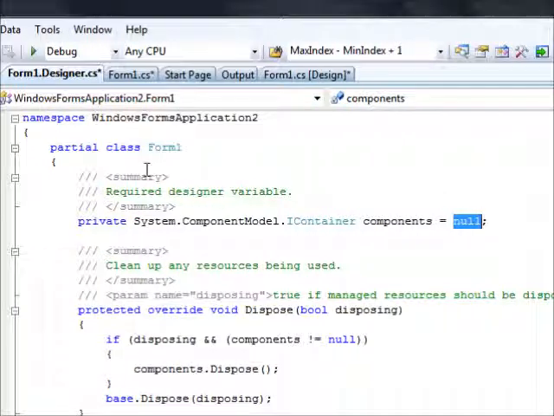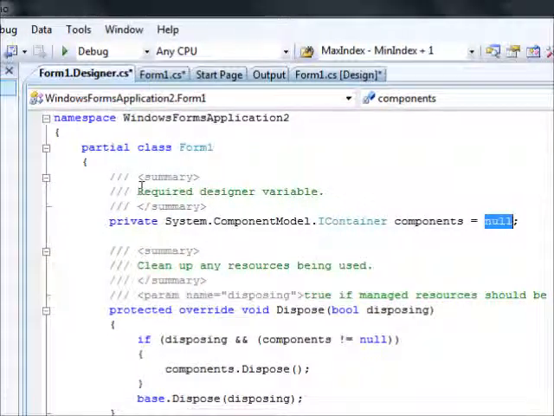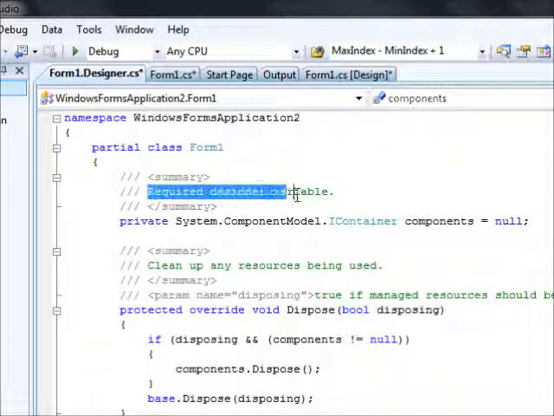which means there is no object in there. And if you look here, what do you see? You see this comment, required designer variable. So this one's telling you, the developer, if you open this file, you should not modify this variable or change it, because the designer is gonna search for this variable and use it.